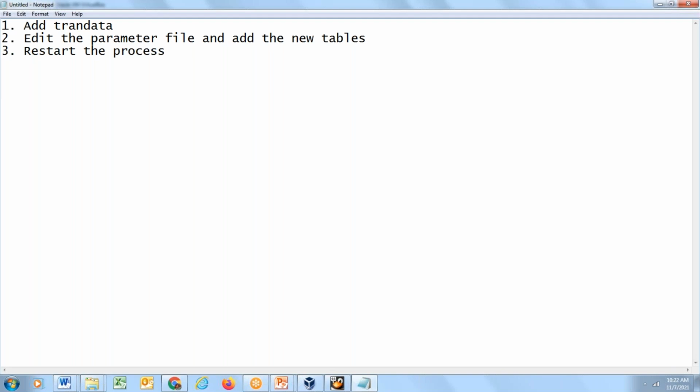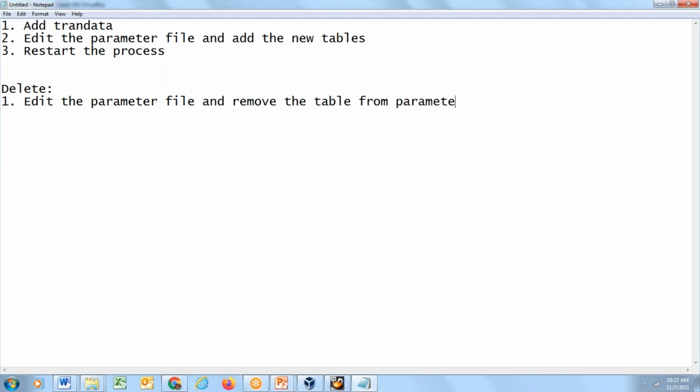Similarly, if you have to delete the table from replication, you need to edit the parameter file and remove the table from the parameter file, right? And then if you want to delete the trandata, it is recommended you delete the trandata and restart the process, right? These are the steps which you need to do.